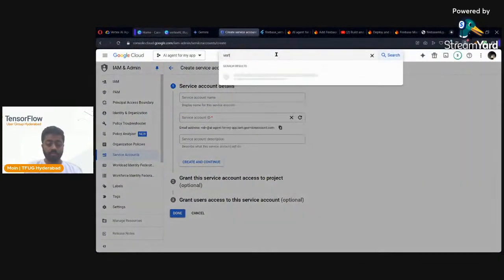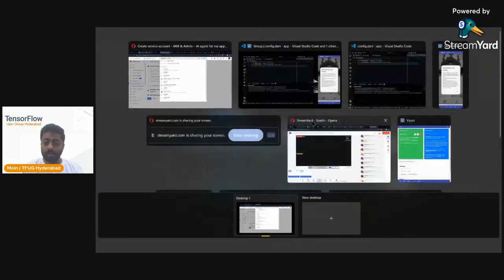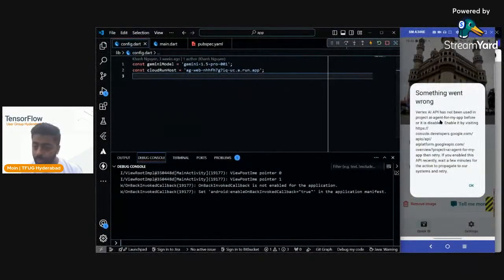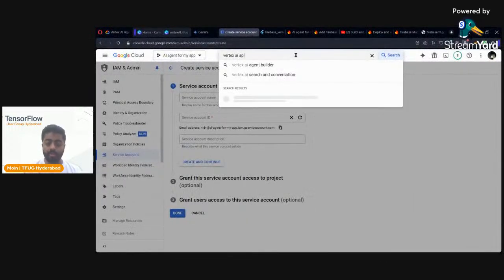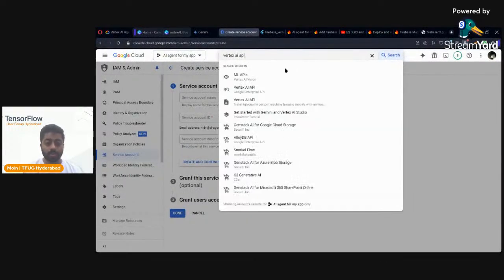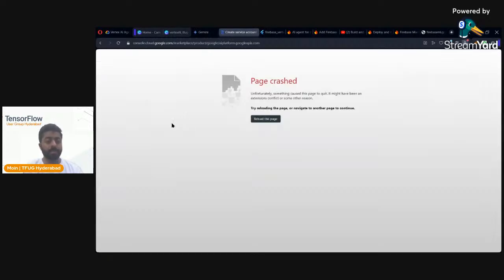I'll simply search for Vertex AI. What does it say? Vertex AI API. Yep, I'll enable this. Hmm. Yep. Page crashed. Congratulations. We crashed something today. So I'll reload this.